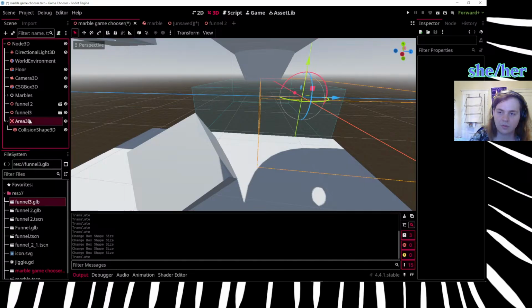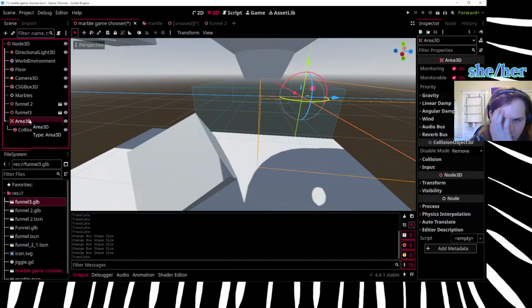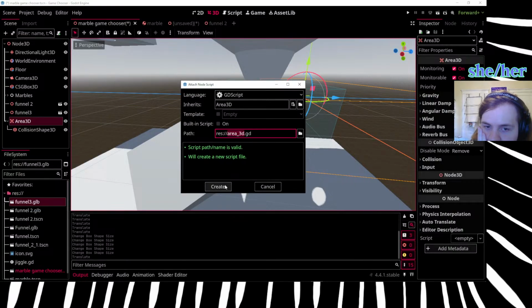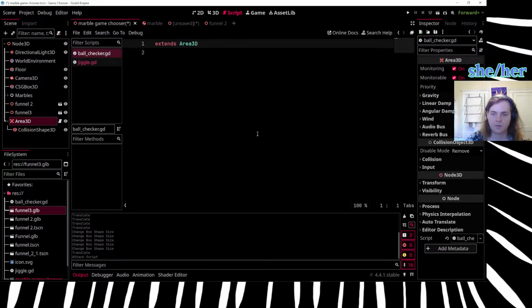Okay, so now, let's add a script to this. Ball checker. Collision.